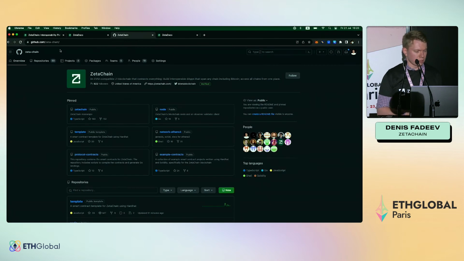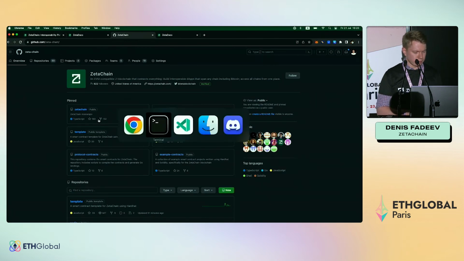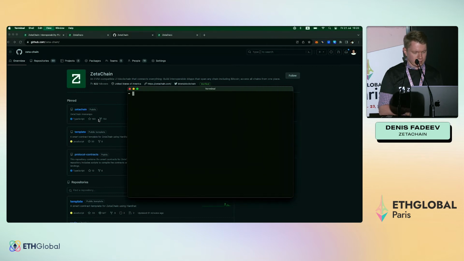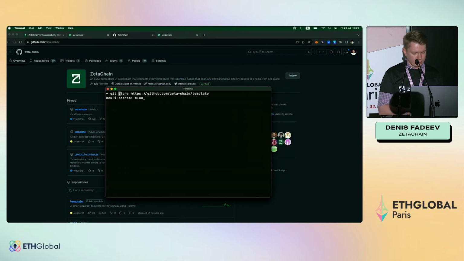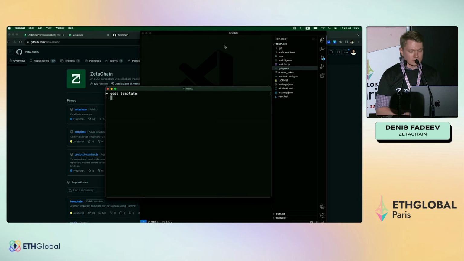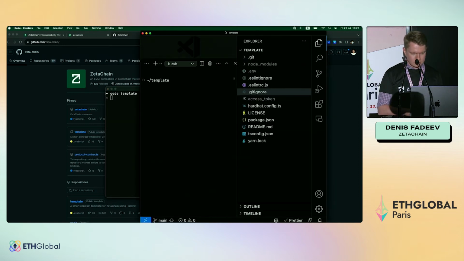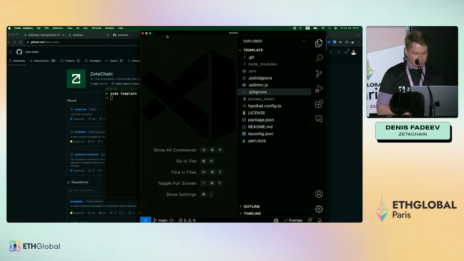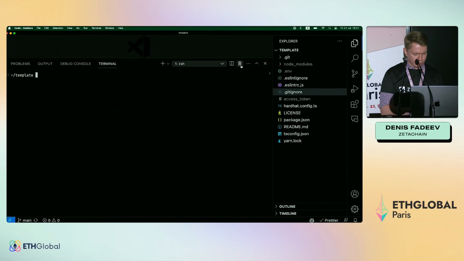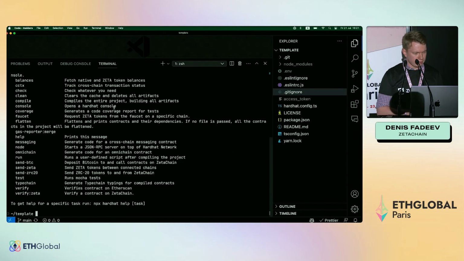So you would go to github.com/ZetaChain. We have a bunch of repos here, but I recommend just cloning the template. So github.com/ZetaChain/template. When you clone the template, you have something like this. And it doesn't have much, but it imports a bunch of helpful utilities. So if you run npx hardhat, you will get a bunch of helpful tools.